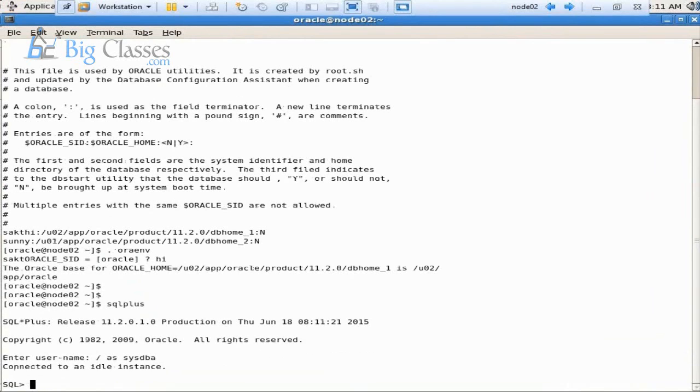Yeah. So these are the database names, right? Shakti is the database name. Okay, and now I'm trying to start up the instance only. That means I am starting up only the instance, not the database.